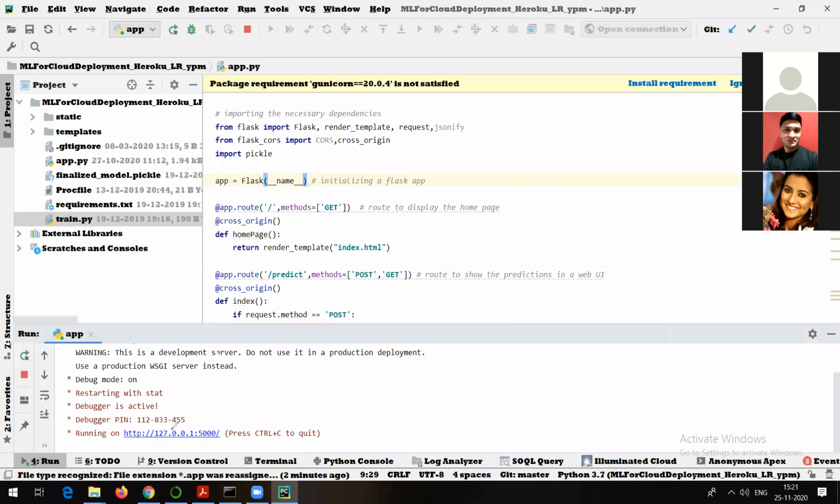What is this 127.0.0.1? This is localhost. All of you might be aware of that, right? That is my local machine. And this 5000 is nothing but what? This is the port number. Always remember, by default, any application is going to run on port number 5000.